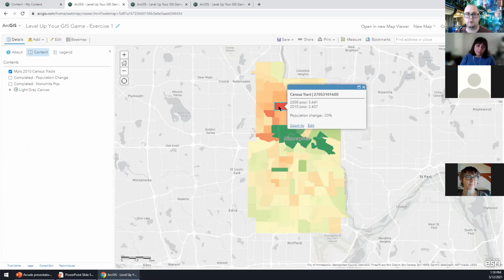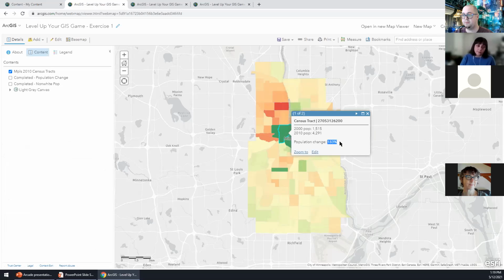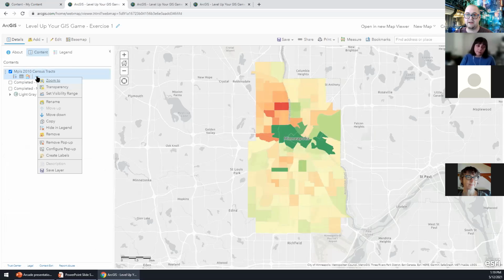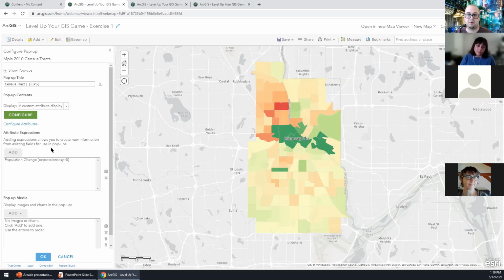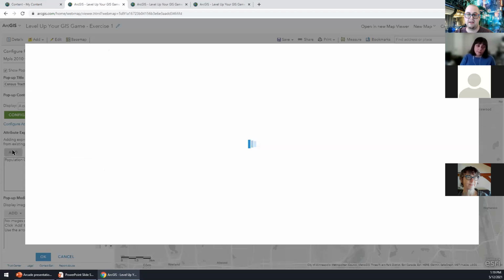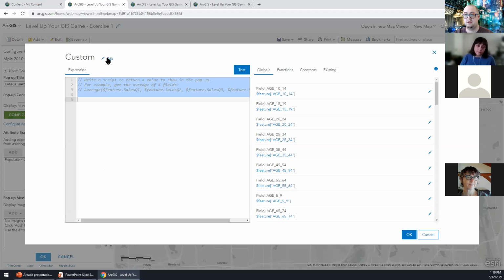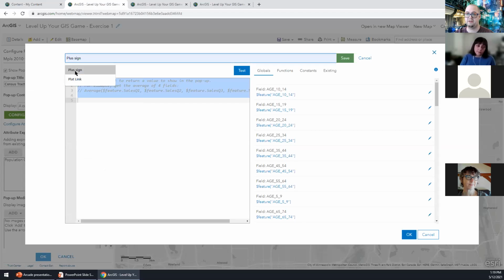Now let's do one more thing. I noticed that when the population change is negative, obviously there's a negative symbol because it's a negative number. When it's positive, it's pretty easy to infer that's positive, but maybe I want to style this a little more. I want to add a plus sign if the number is positive. So let's go back into our pop-up configuration, and I'm going to add another expression. And this time I'm just going to call it plus sign.